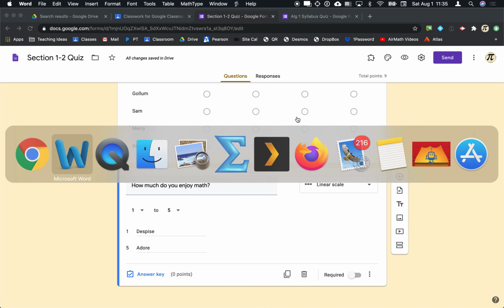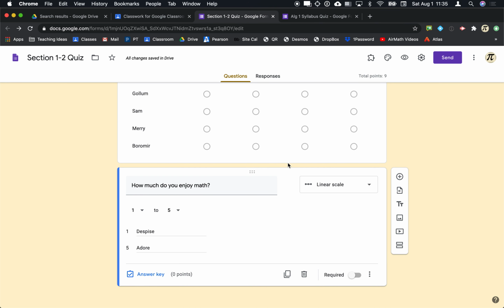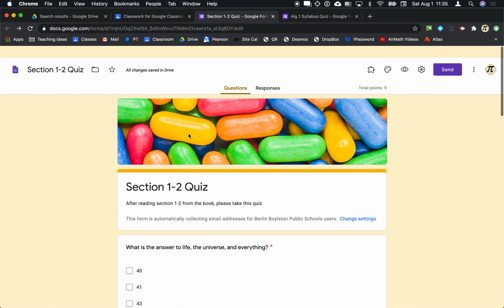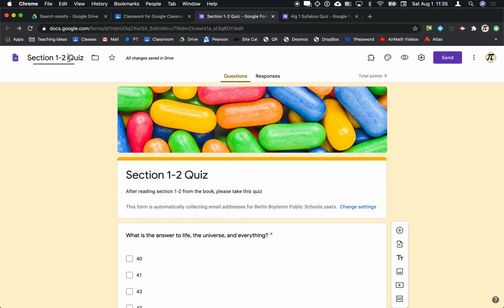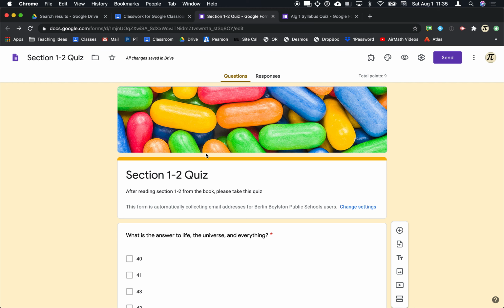So let's go back and see where we are. We've done the process, and now the last thing we want to do is share it. Now it turns out that this is already being shared. Notice right here, it's already attached there. So I'm going to, this is section 1-2 quiz. It's already attached right here. Now it hasn't updated yet, so the name hasn't changed, but we have changed it.